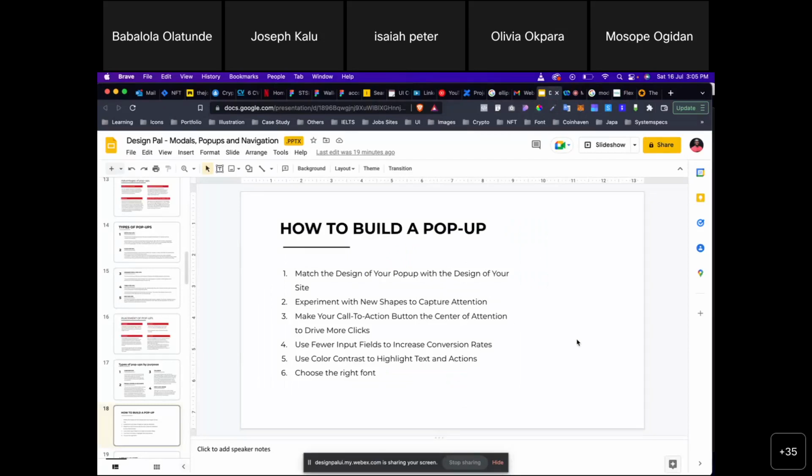Use fewer input fields. Don't make a pop-up where you're asking for first name, last name, middle name, address, email. Just make it a modal and a form. Keep your input fields at most two: name and email. That's all. Users are not going to be filling their biodata on your pop-up. It defeats the purpose.